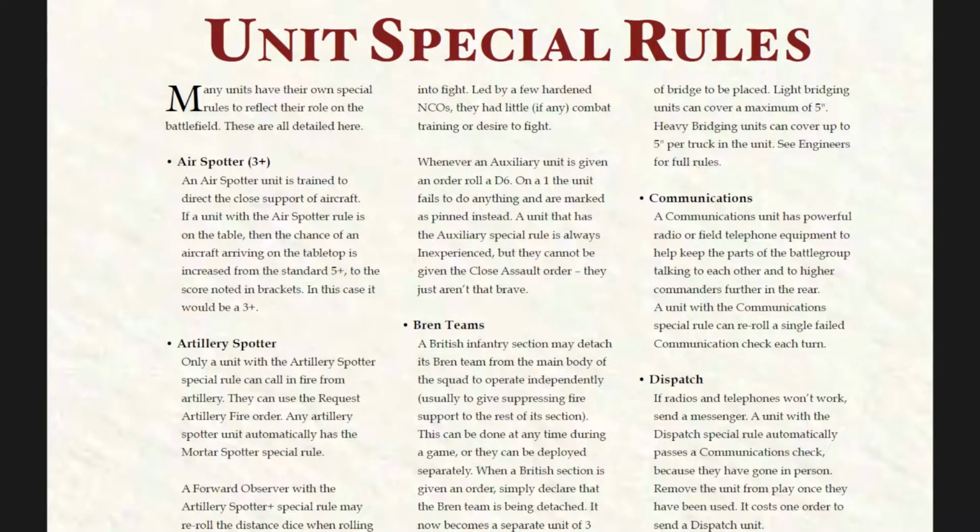One route would have been to explain each unit in every army list. So let's say you play the British Para and you've got a Bren team, you would be able to see the Bren team rules listed under the British Para army list. And then your neighbor who gets a late war British army list and has Bren teams as well, they could see the rules for Bren teams on their army list.